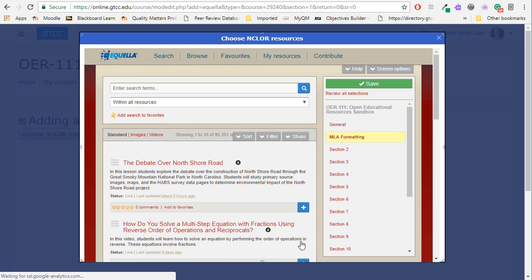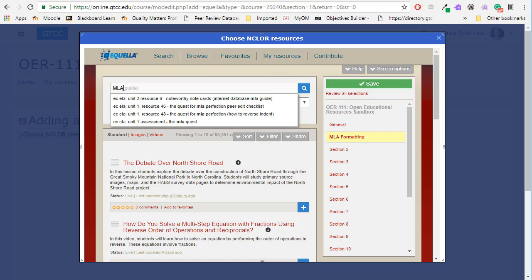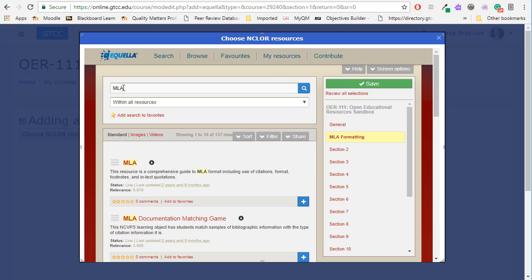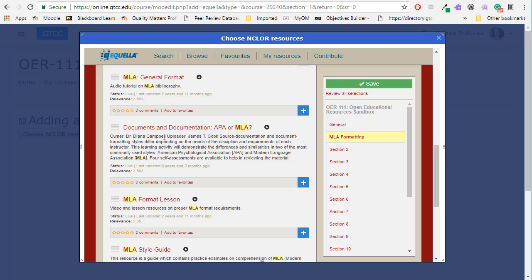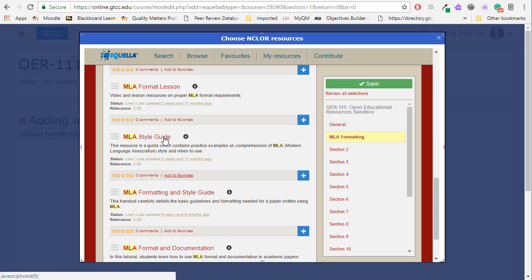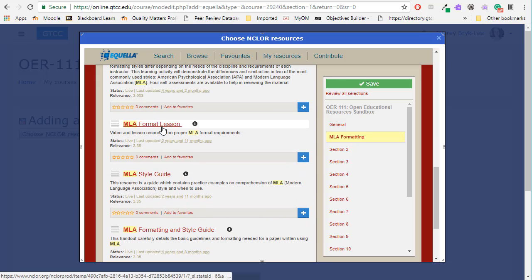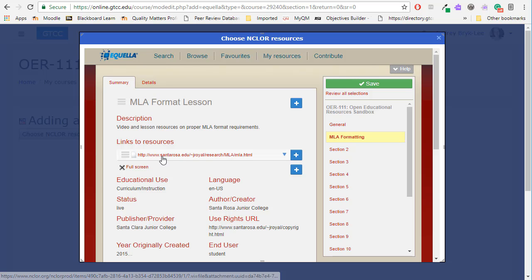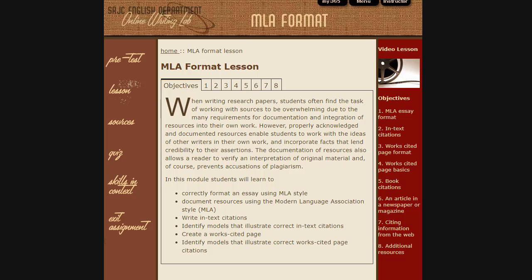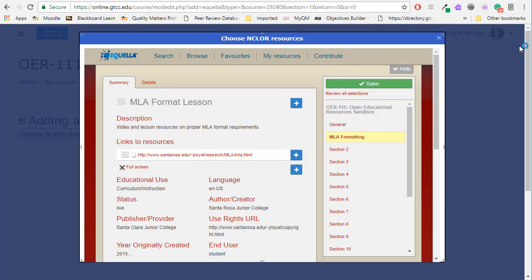Once you've done that, you're going to get this NCLOR pop-up, and you're going to want to go ahead to the Enter Search Terms field and type in your search terms. I'm just going to type MLA and look for that lesson that I'd like to add and click it. Now you can go ahead and click the link to get a preview and make sure that this is what you do in fact want to add to your course.